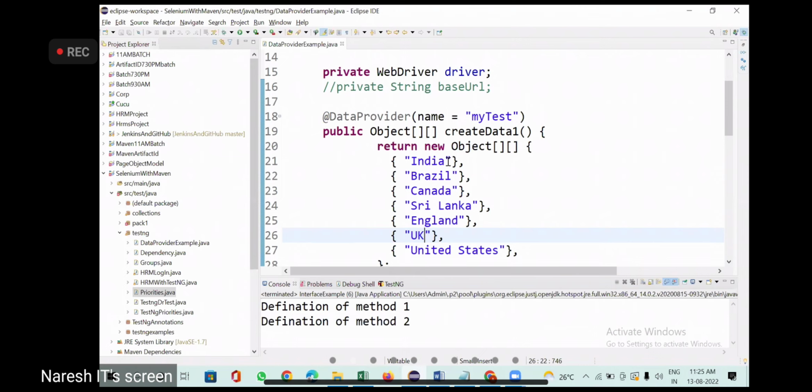How much data you are having, it will consider each data as one test case. So how many countries do I have? Total I have 7 countries. What will it consider? It will consider it as a total of 7 test cases. So what is my data provider name? You need to remember that: myTest.